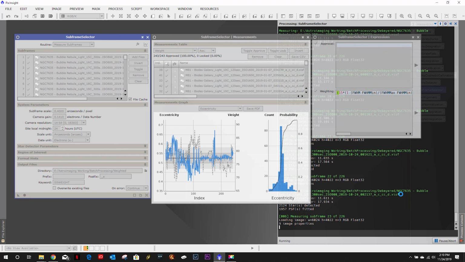And if too many failed, then I go back, tweak my settings, and I don't have to go back and re-add files and remember what my settings were. So yeah, sorry, I'll digress now, and we'll be back when this is completed.